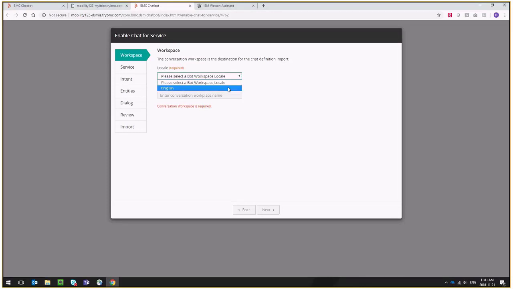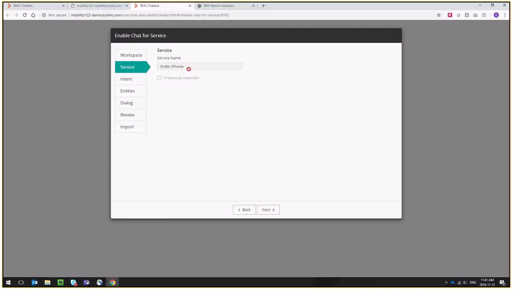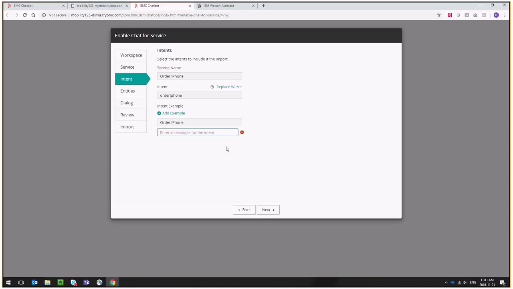So I'll select the bot as the English bot, and it'll bring up whatever your conversation workspace that you have configured for your environment. Clicking next will show that we have the correct service, and then here we can add in some examples so that it can train the natural language processing. So I'll say here, we'll just need to order a new iPhone. That should be sufficient. We'll click next.